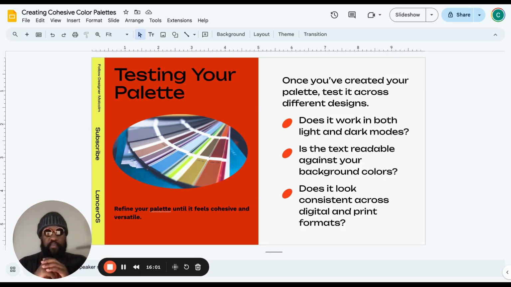Is the text readable against your background colors? Is your subject, or whatever you're making, visually understandable? Can you see it clearly? And does it look consistent across digital and print formats? These are just some different ways to test your palette. And like I said, it's a constant refinement. It's never perfect on the first go, but as you refine and tweak and make edits, it gets better.